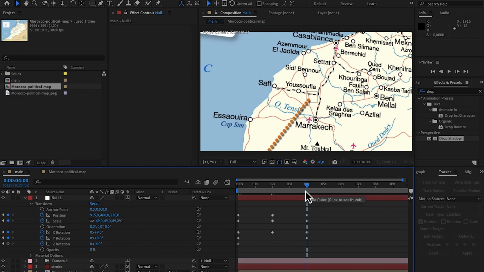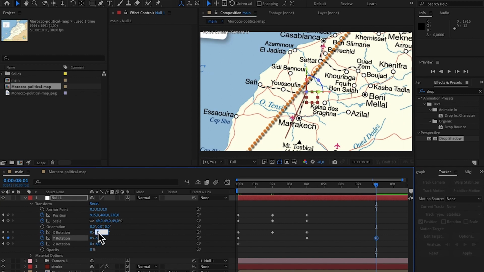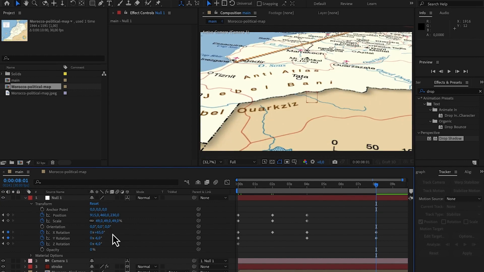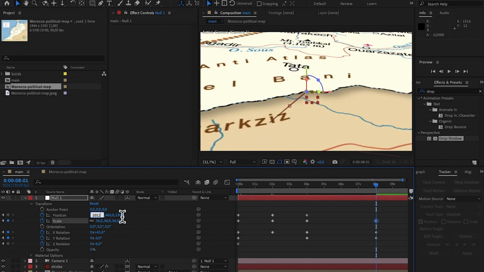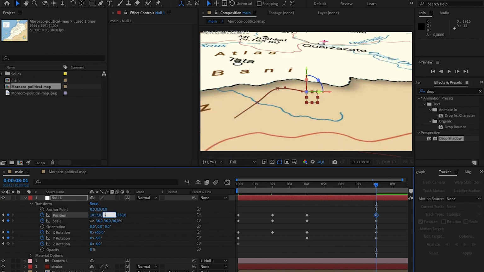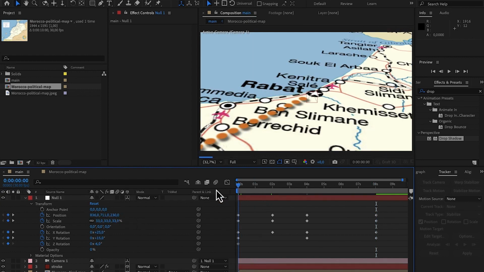Rubber. Then I'll go to 8 seconds long with a Z rotation -6. Then the Y rotation also -6. Then the X rotation I'll go for like 65. Then the scale 36. Then with the position I'll go to like 10, 12. Then -260, something like this. Perfect. So in all this, how it's gonna travel.